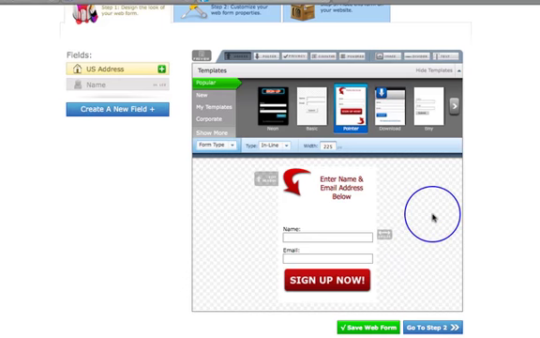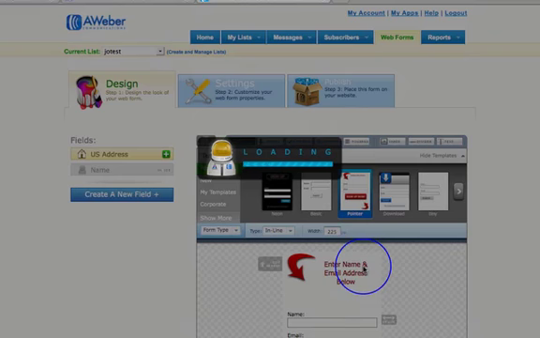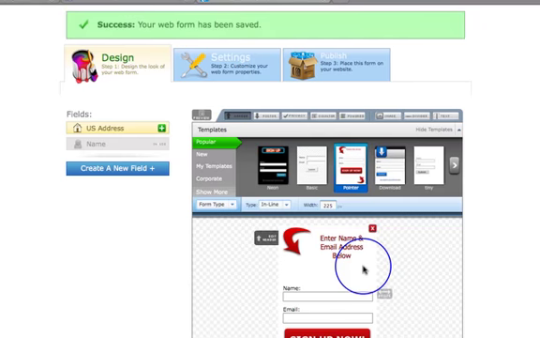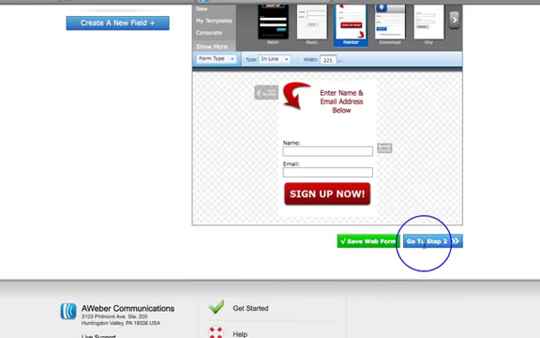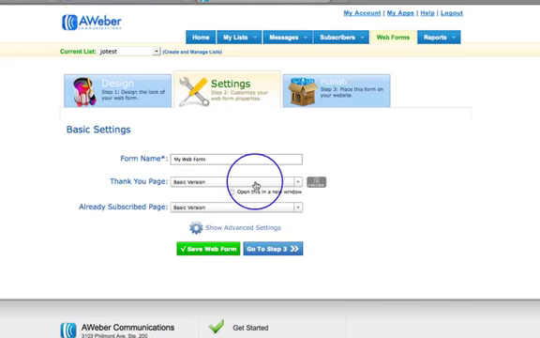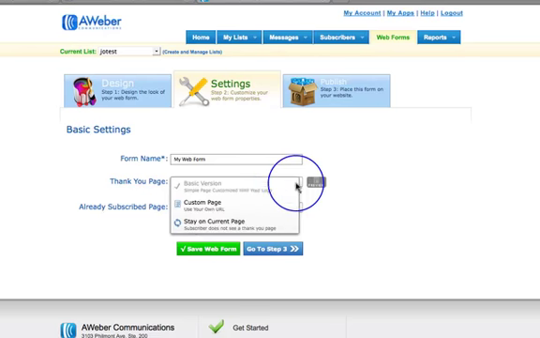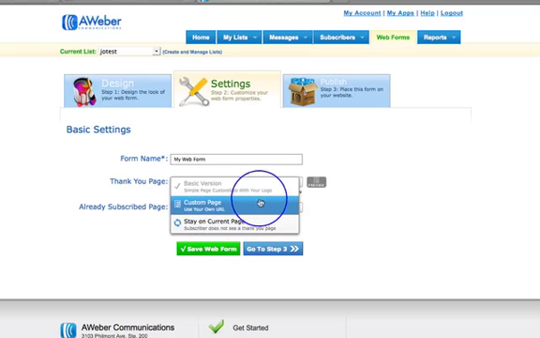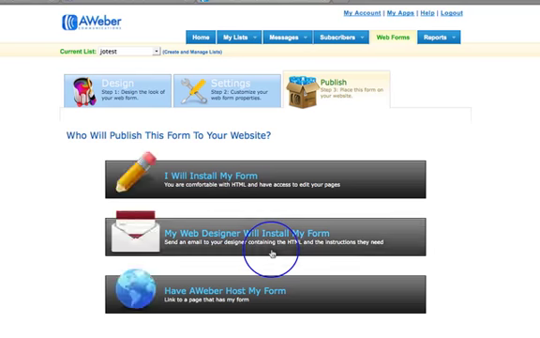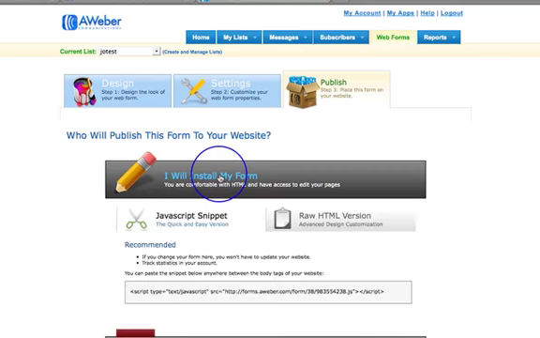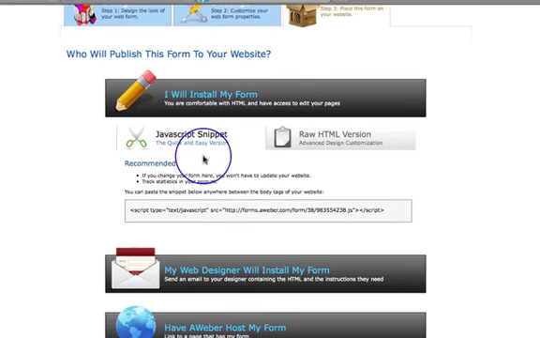All right, and then what you need to do is save your web form, okay? Great. Okay, and then you go off to your step 2, which is your settings for your form. So this is where you want people to go once they've signed up. You want to send them to a thank you page, or just a custom page from Aweber. They do those, but once again, just have a look in there, help to do that. And then you're going to go to "I will install my form", and you want the JavaScript snippet, okay?